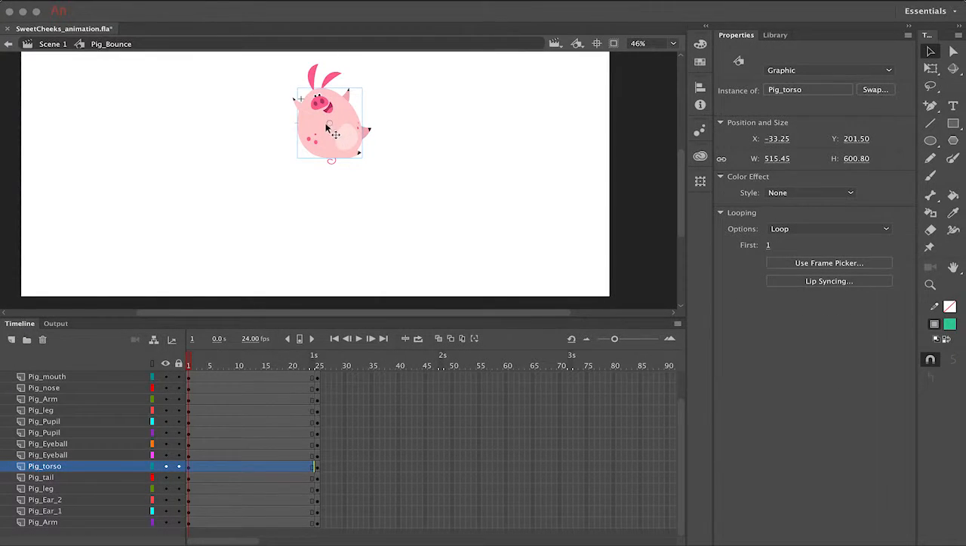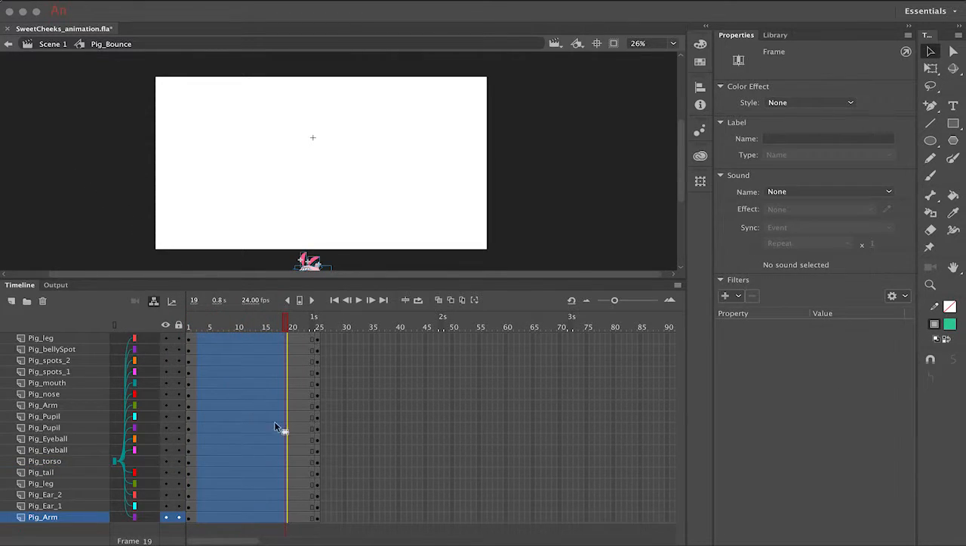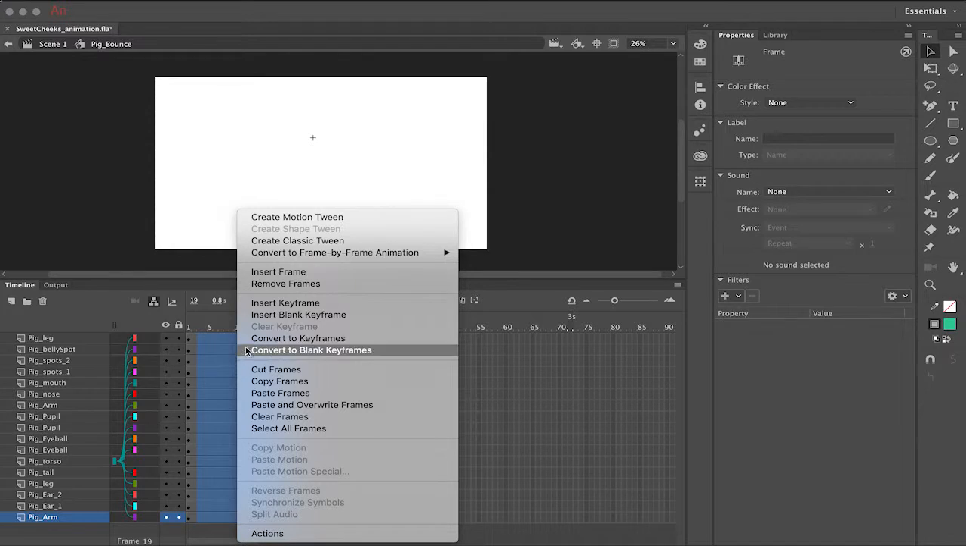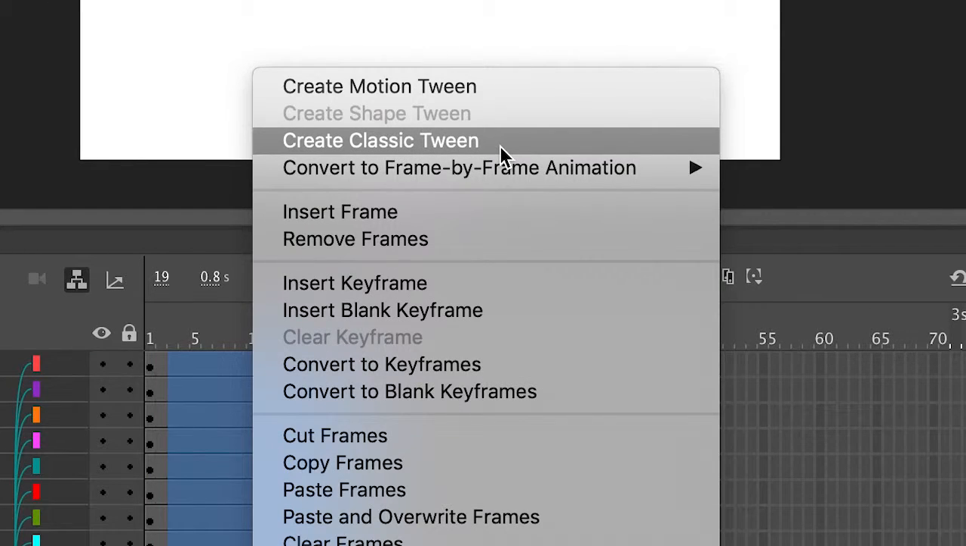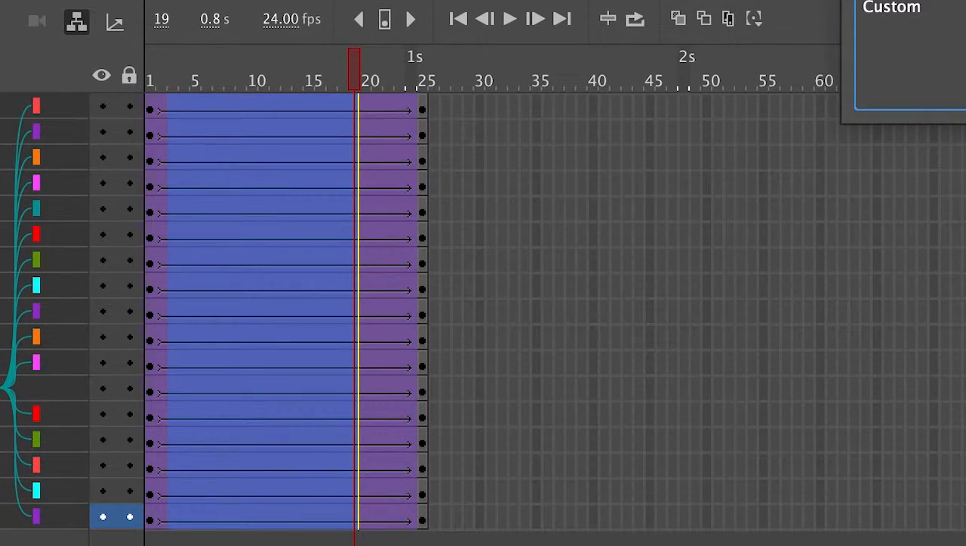In the first keyframe, I'm going to move the character out of frame. So I'm going to click and drag the parent symbol, which is the body, and all the child symbols are going to follow. So if I click and drag to highlight a range of frames across all these layers, then I can right-click and select Create Classic Tween. And this will apply a Classic Tween to all of these layers.